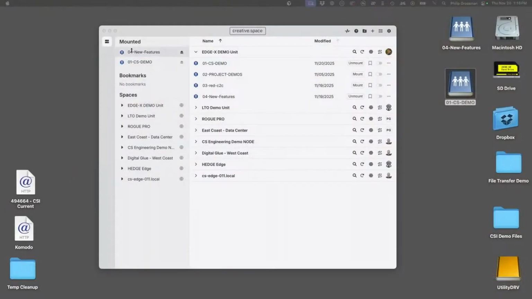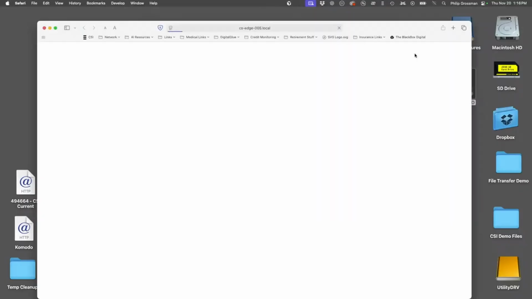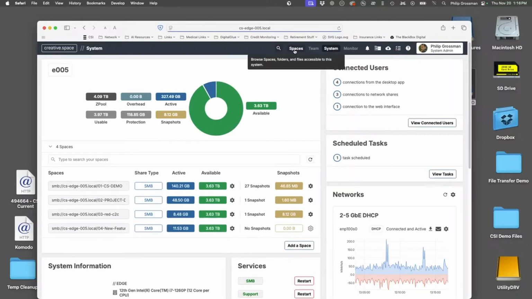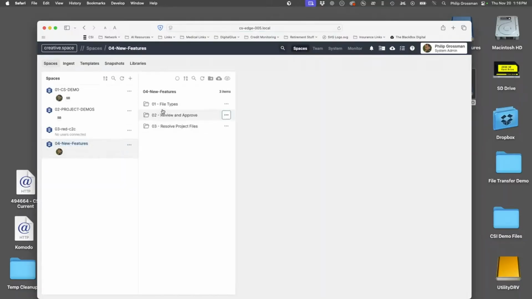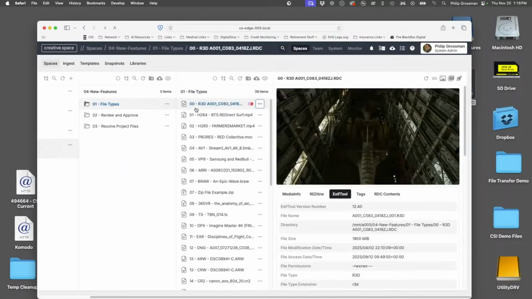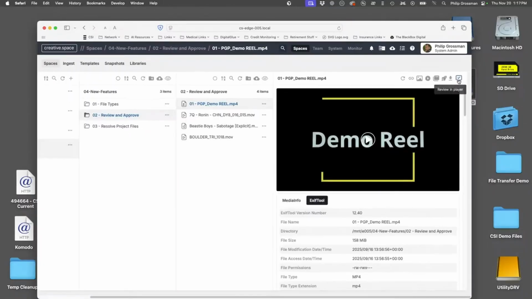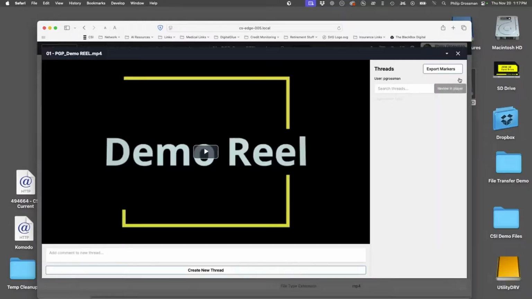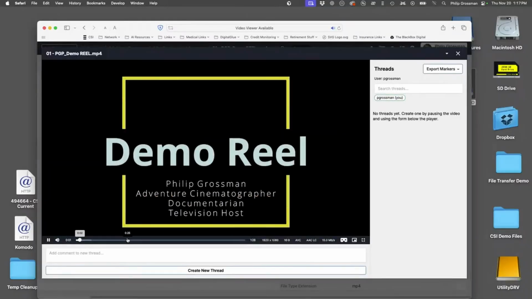The desktop UI has been updated a little bit from our older version. Within our spaces, you will now see on files that are capable of review and approve our brand new video review system. You'll see a new icon that supports MPEG-4 as well as MOV files, and we'll be adding more formats for review and approve. When you click on this icon, it'll bring up the review and approve window.